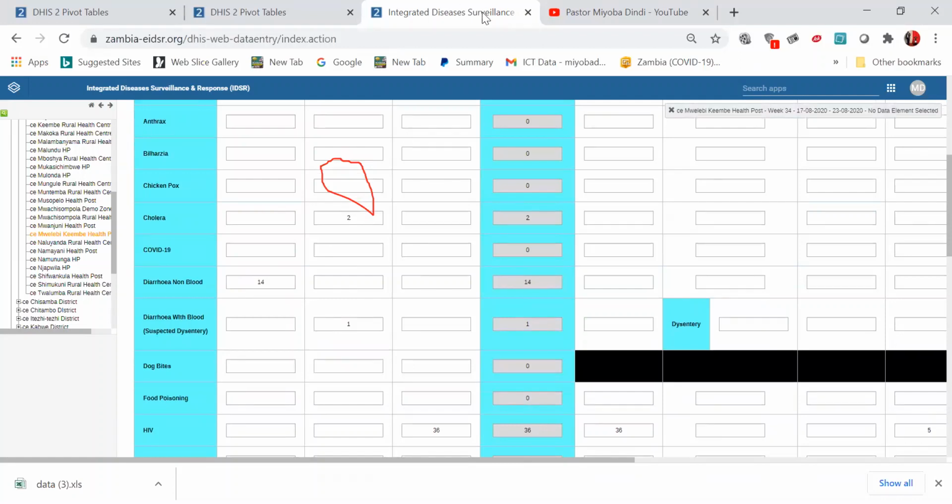So you find that the cholera is here. Here's the cholera that was entered under this facility, Kembe, the 2. So now I have to verify, was this meant for chicken pox or was it COVID? Because there are 2 elements, one element above cholera and one element beneath. So I just need to make sure that I do verify.